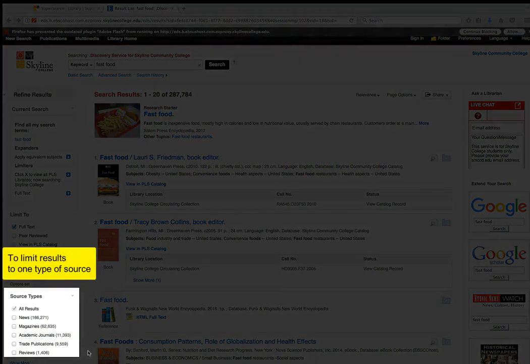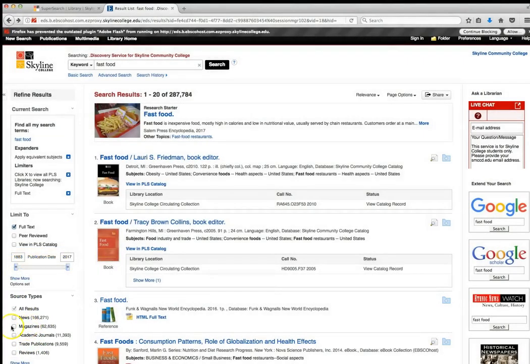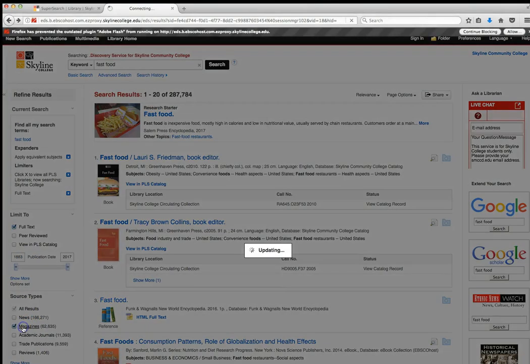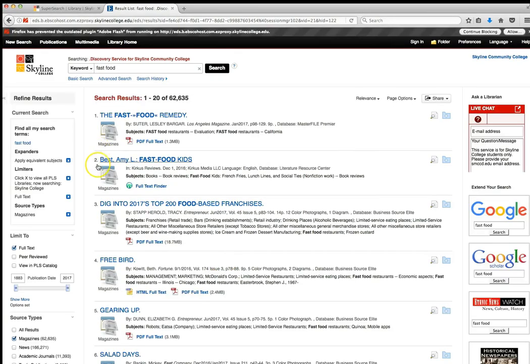But if you want to limit to one particular type of source, look on the left column here. It's just a little bit down from the top, and you'll see the source types section, and you'll see the different types of sources that are available. And right here is magazines. So if I click on magazines or click the checkbox here, either way, it's going to just pull out only the magazine articles from your result list.